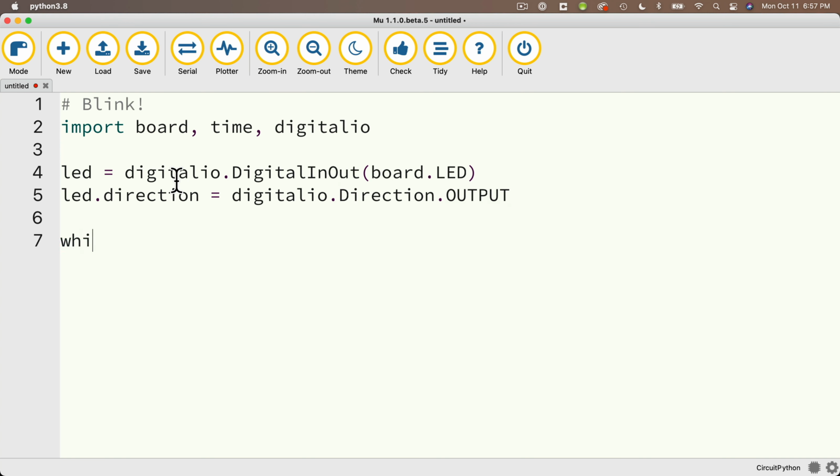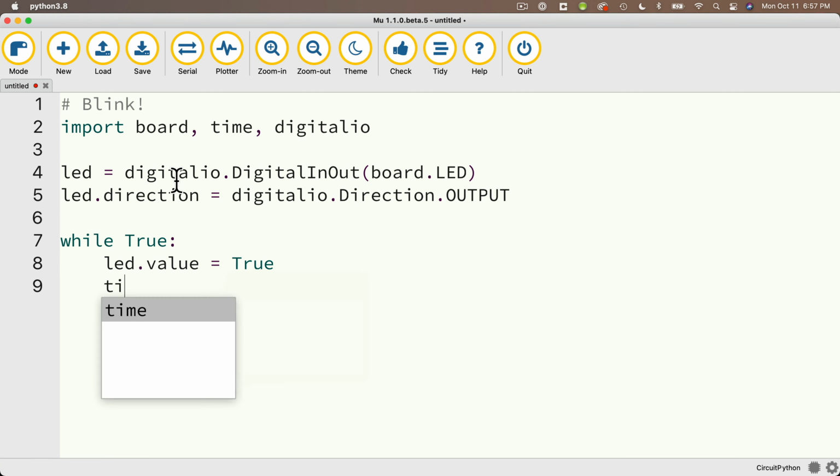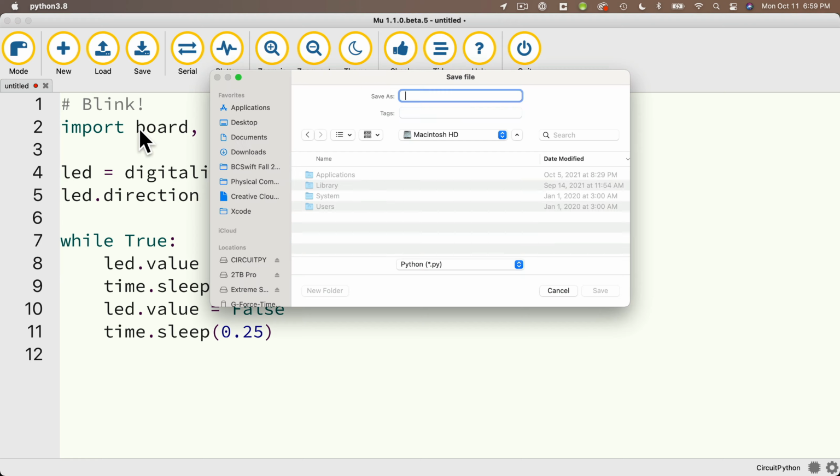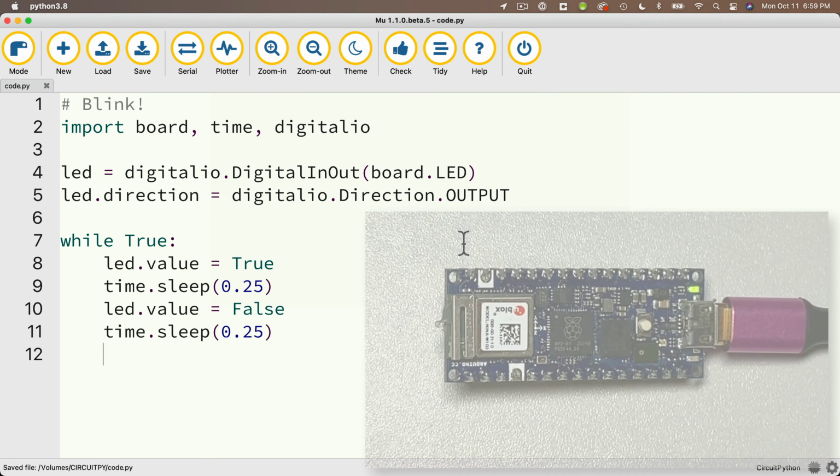Then our while True loop will say led.value equals True. That will turn the light on. Then time.sleep. We'll pass in 0.25 to wait a quarter of a second. Then led.value equals False. That's going to turn the LED light off. Then we'll time.sleep for another quarter of a second. Then with our Arduino plugged in, let's save, take a look at our board, and look at that.